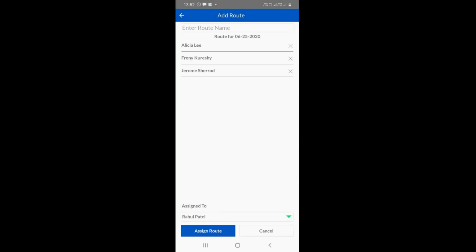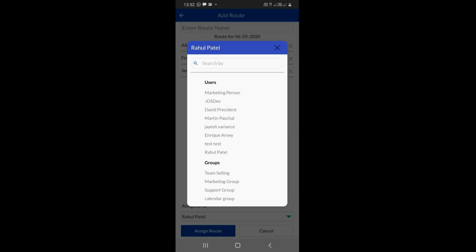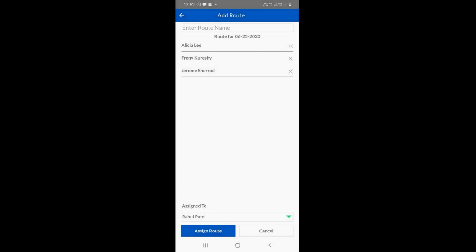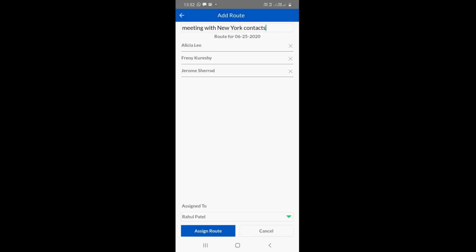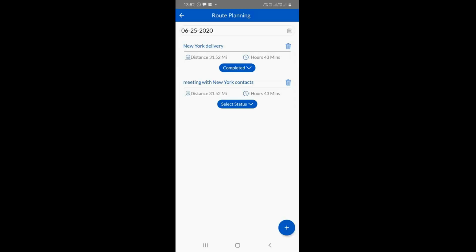It displays how many contacts are in my route and to whom I have to assign the route. So this is important. For example, in your company, if someone is a manager or admin and wants to set up routes for the team, they can do it from here, right? So I assign the route to myself. It asks me the name of the route, so I name the route "meeting with New York contacts." Now I have created the route.